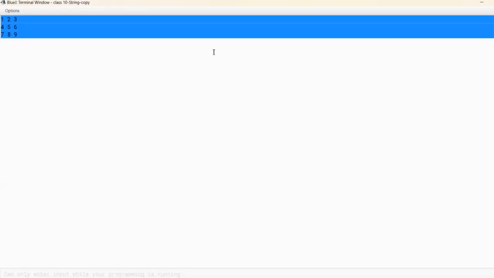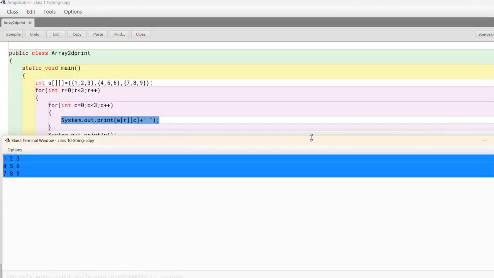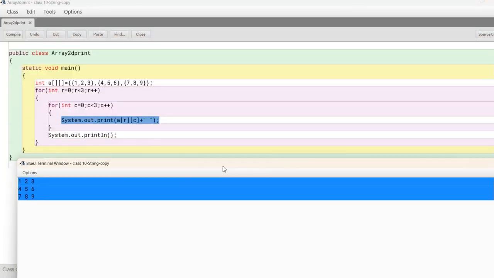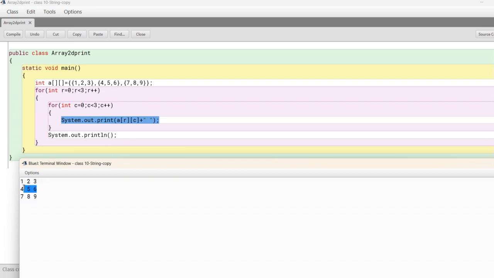Each and every element is getting printed, and after the first row has been printed, the cursor should move to the next line and then print the next elements 4, 5, 6. Then again all the elements will be printed like this. I hope you got it. Thank you.